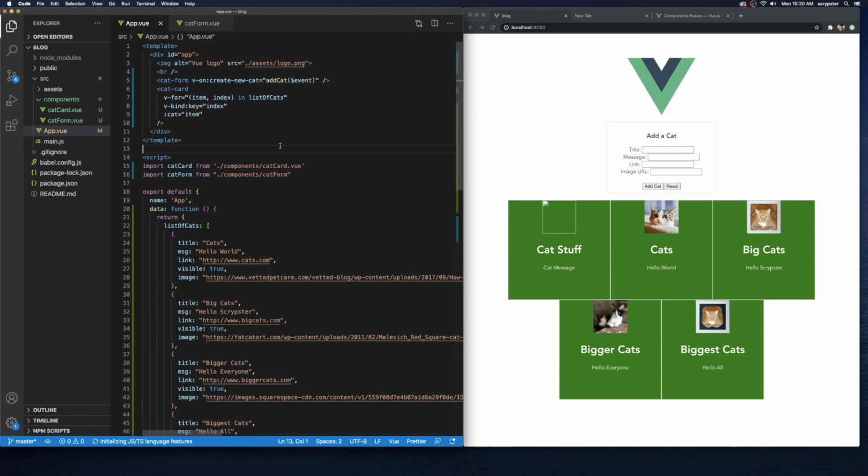Like the way that we're able to reuse components throughout Vue is one of my favorite features. One of my favorite things to do is I like to think about how can I make this component as reusable as possible. I want to be able to drop this in everywhere.